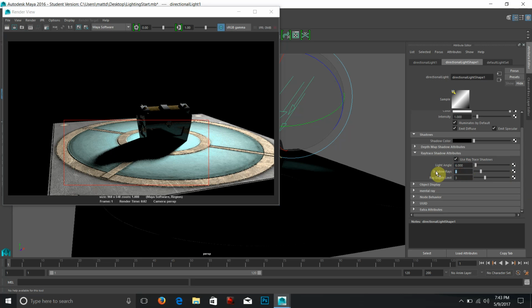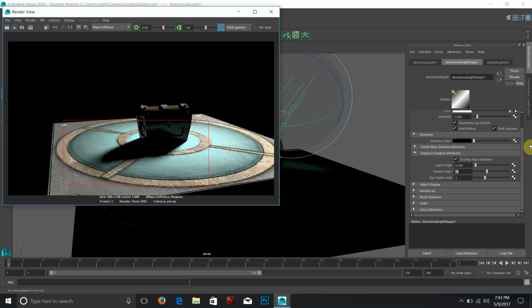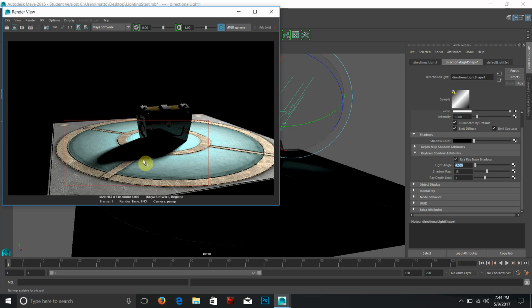So let's go ahead and do 15. Let's see. We're starting to get there. Maybe let's lower this down to 2. Well, that's not going to be enough. Maybe 4. So we can start getting a decent shadow.